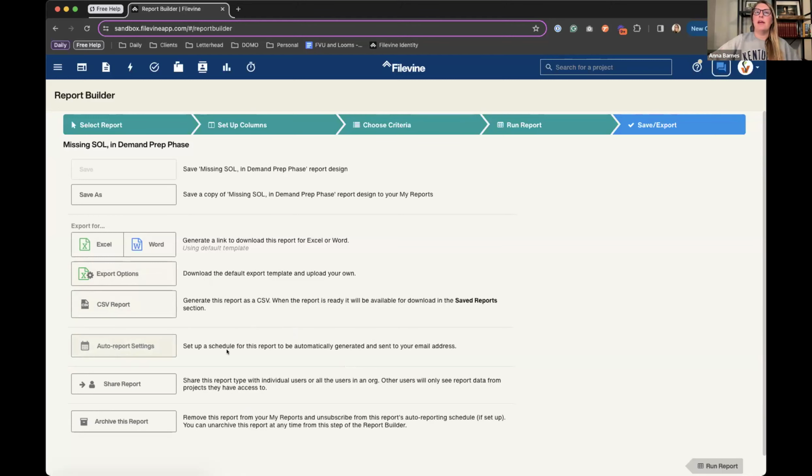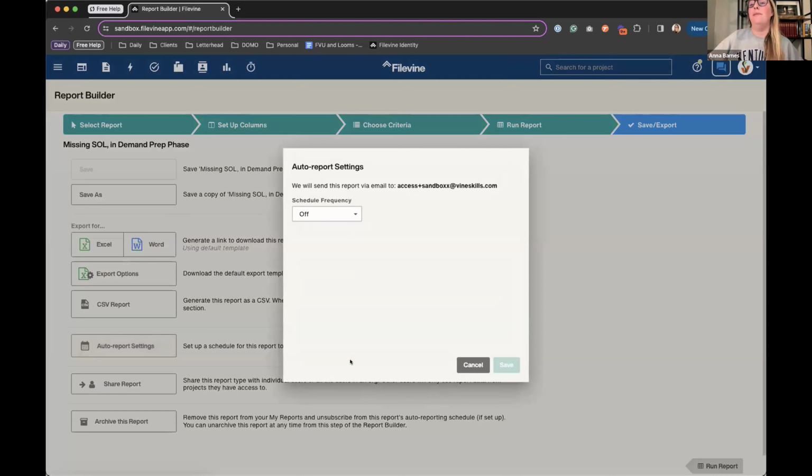So auto report settings is what's going to allow you to receive these reports on a regular schedule in your inbox. So if you want this report emailed to you, you can have it sent to you on a weekly, monthly, yearly, daily basis, whatever makes sense for you. You can see here it says that we will send this report via email to this email address, which is this user's email. You can only schedule auto reports for your own user. So anybody that wants auto reports has to go in and schedule them themselves.